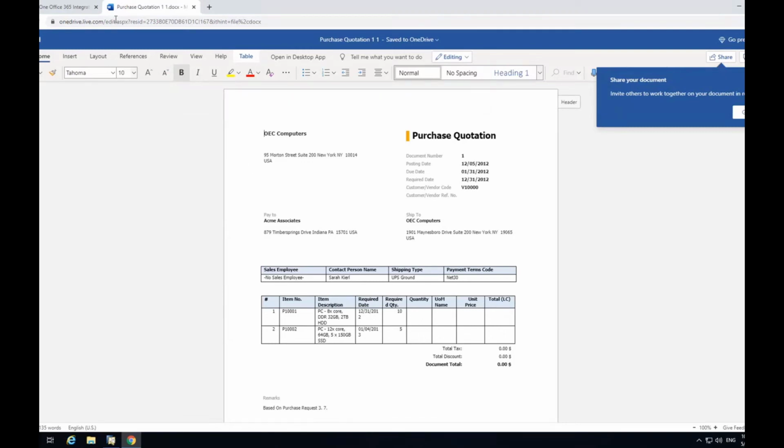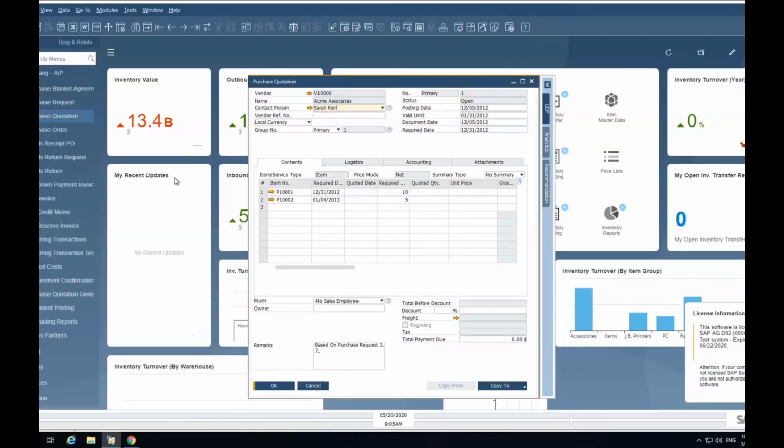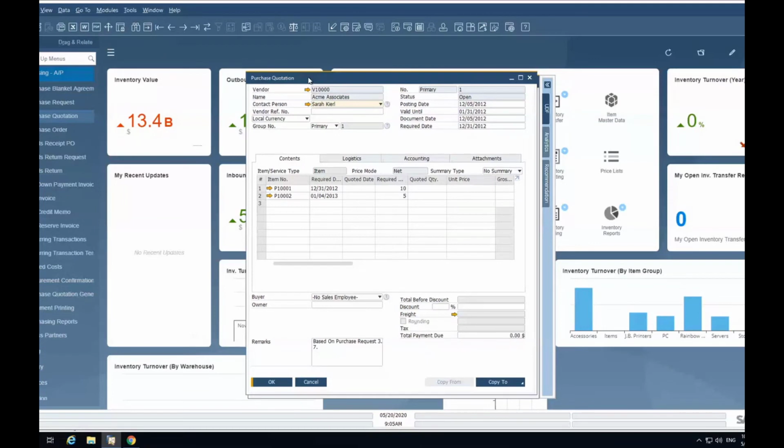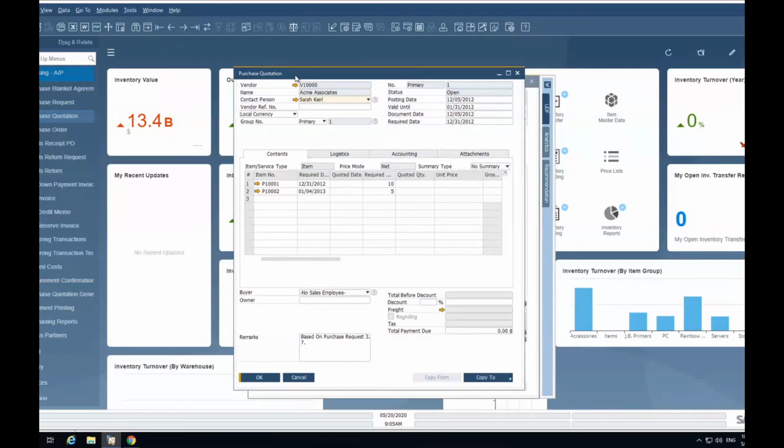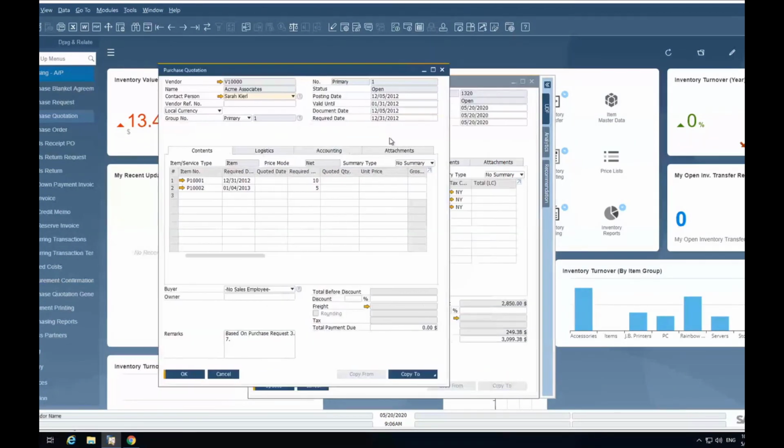The same policy appears also for Microsoft Excel. And if you are wondering whether Microsoft Outlook can be used as well, I have to say, sorry, it is not working right now, because Microsoft Outlook 365 is not integrated into Business One at the moment.